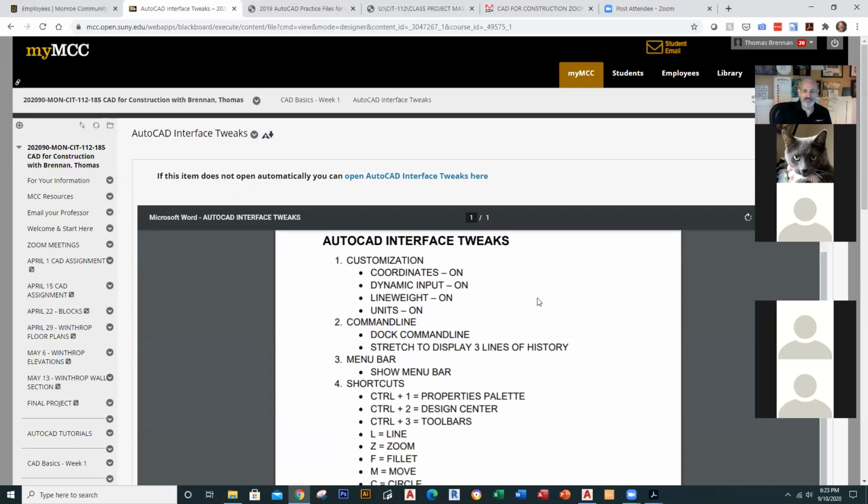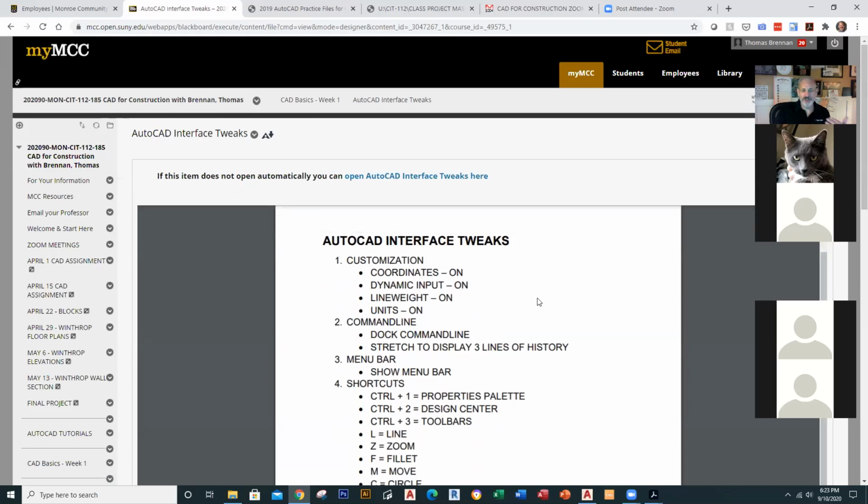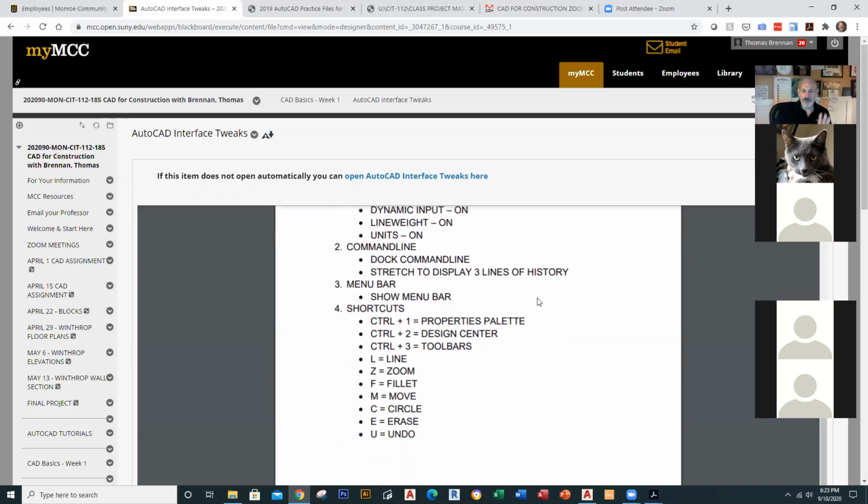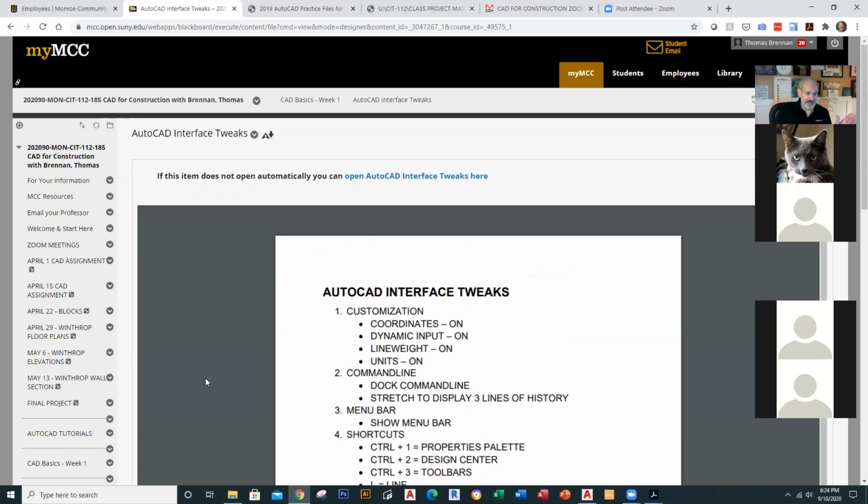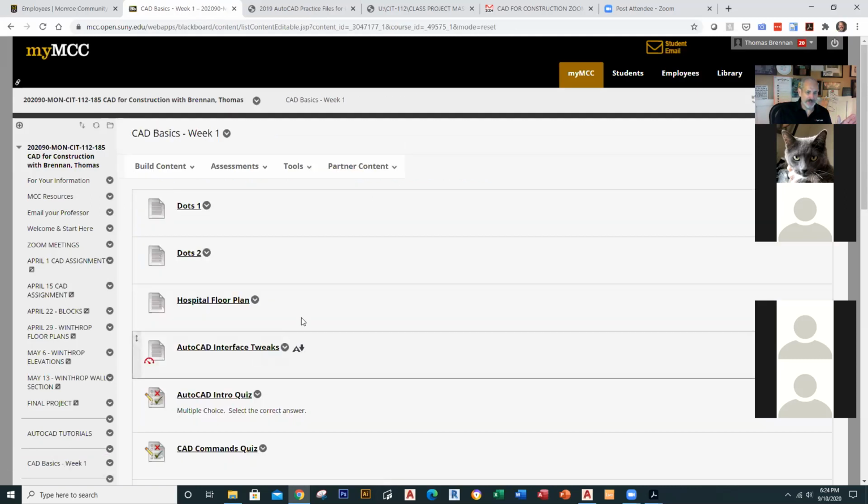It talks about the customization I talked about in class earlier: the coordinates and the different things you have to have on. Once you've set these up on your command, if you've got AutoCAD on your machine, you won't have to do these again. But this is a great little cheat sheet to get back to the performance the way it should be.